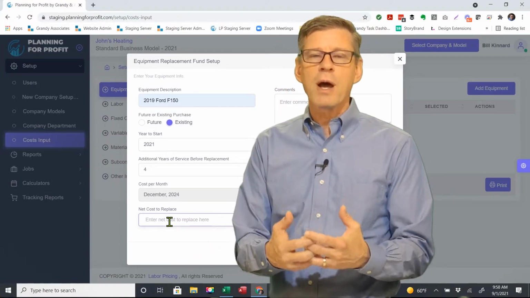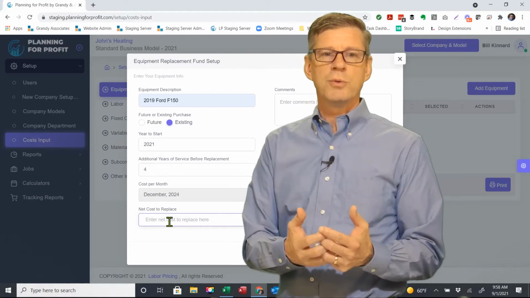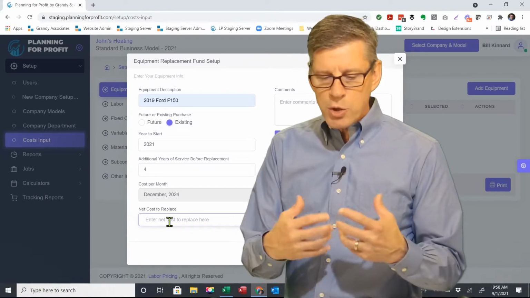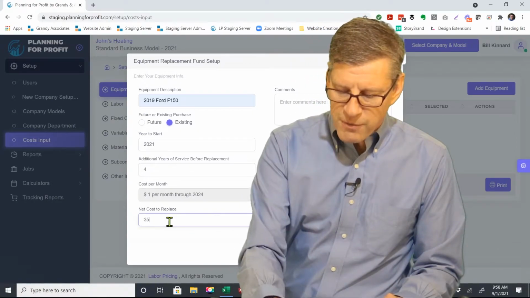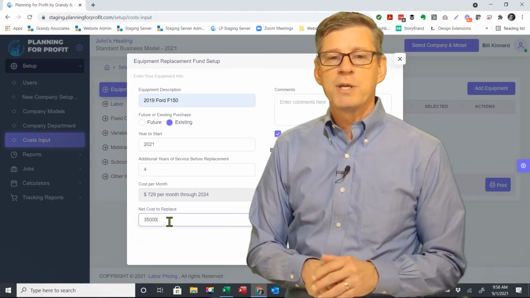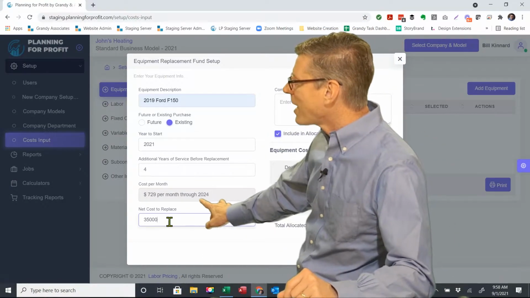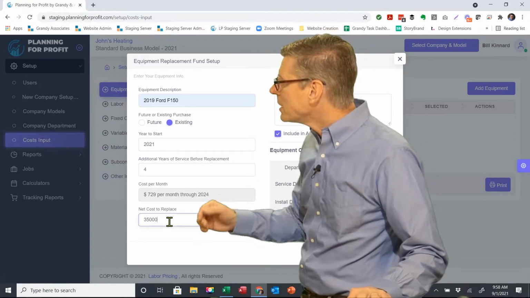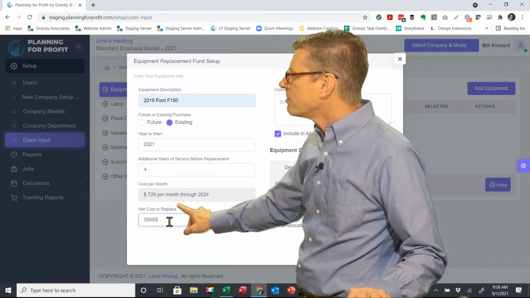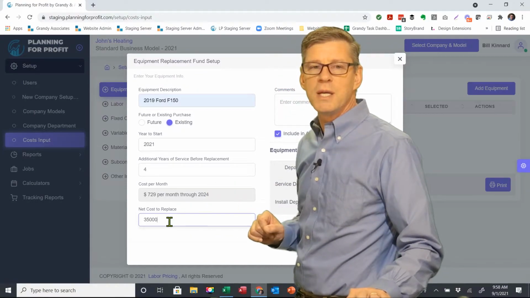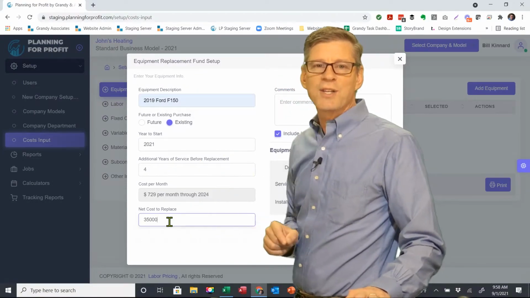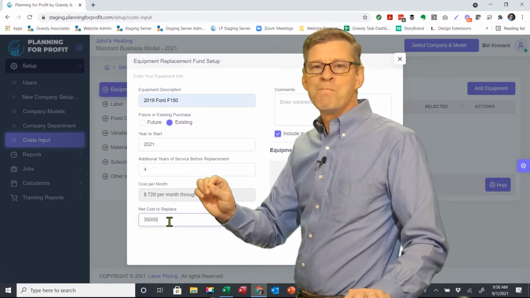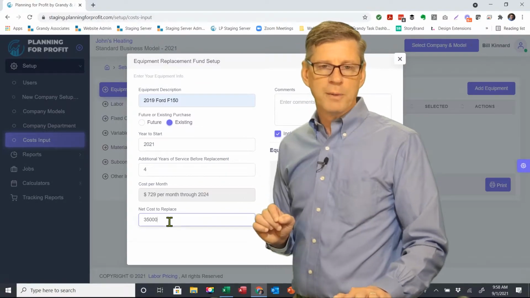If you buy used vehicles, this should be a used vehicle cost. It's the net price to you. What is it going to cost you to replace this piece of equipment? So in my case, I'm saying it's going to cost me $35,000 to replace that piece of equipment. Again, right above that, I can see that software is already doing work behind the scenes. I need to build in $729 a month from now through 2014 so that when this truck dies 4 years from now, I can write out a check and pay for it up front.